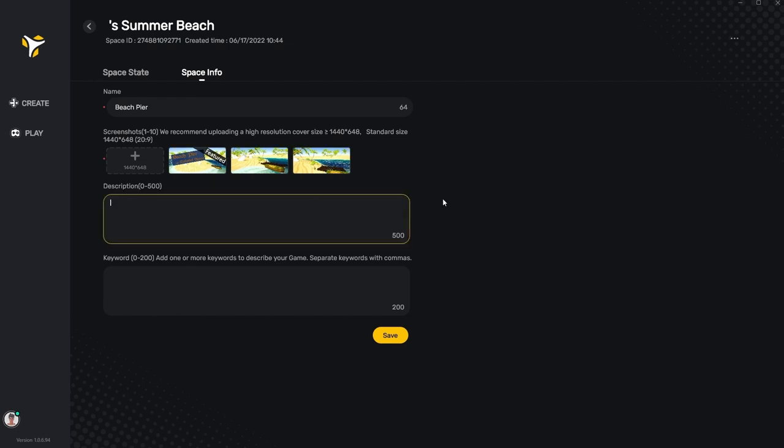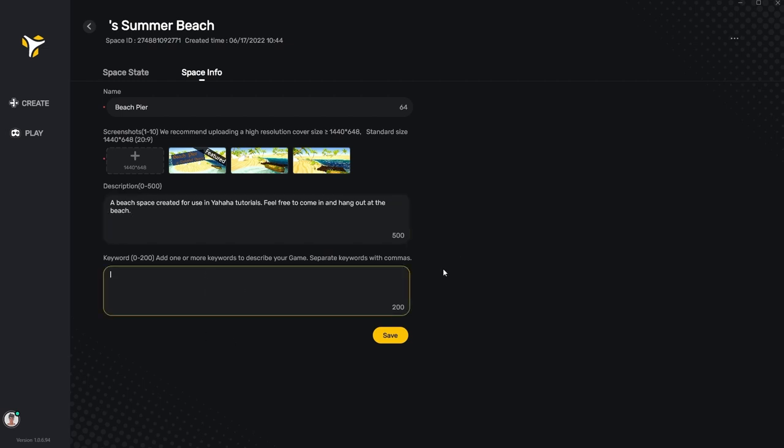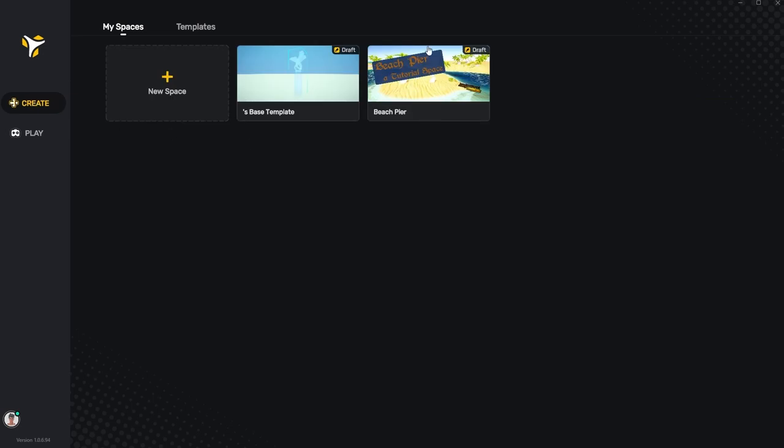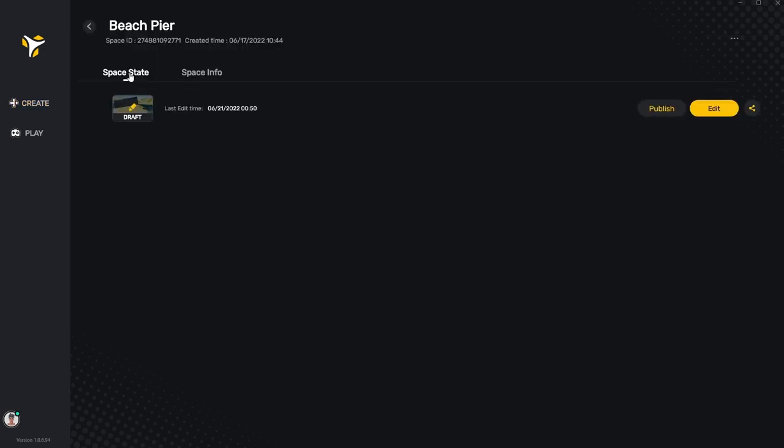Now, we'll add a description to give players an idea of what the space is and what they can expect to find when they play it. In this case, it's just a space for hanging out. Then we can add some keywords to help players find it better. I suggest not using keywords which are too generic, such as fun, but rather describe what the space is and what it was designed for. Don't forget to click on Save to save this information. Otherwise, it won't update to your space and it won't be there after you close the space info page. Once we save the info, you can see how the space has changed everywhere.